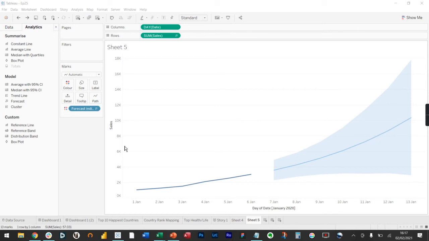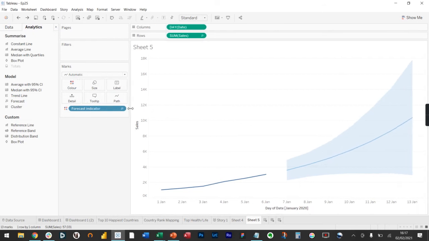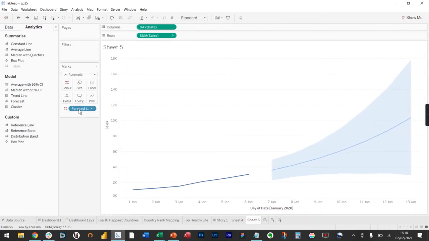Good little tip with these forecasts, if you want to make them a bit more complete without the gap that automatically takes out, you can just remove this colour pill from the forecast indicator, and it chamfers the forecast confidence intervals and extends the line out there, so you can see the difference, which is quite nice.